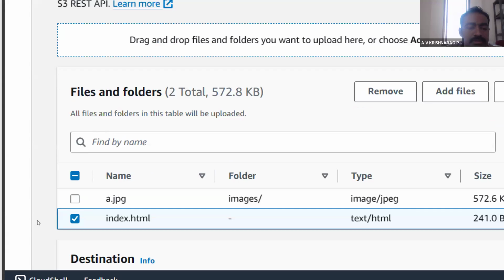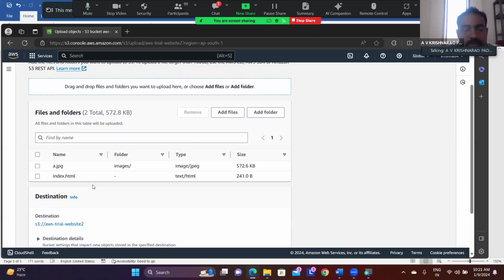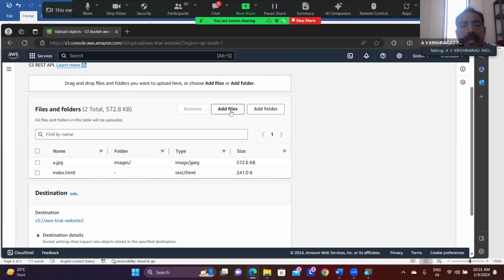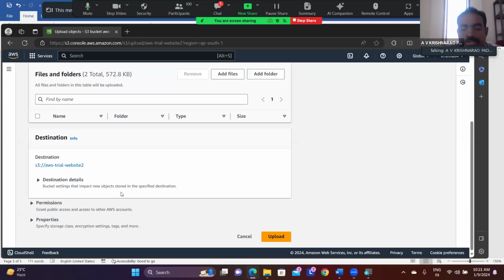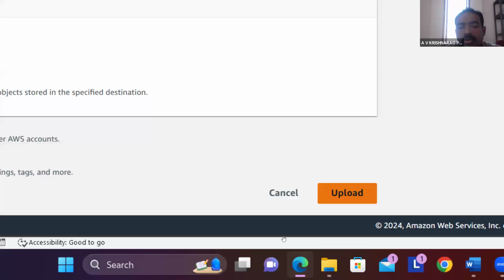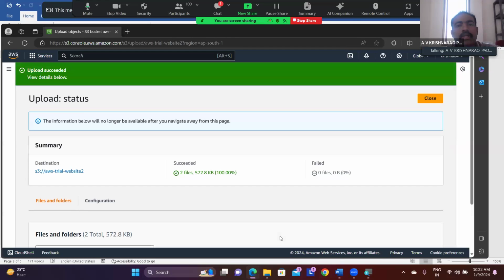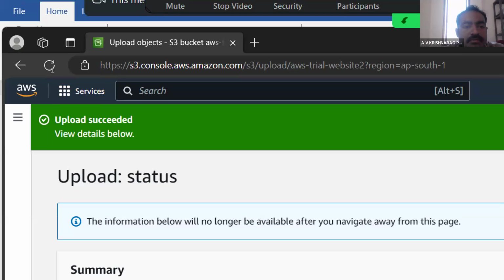Okay, just a minute. So now, with the help of the add files option, you can add the files individually, and with the help of add folder, you can add a folder. And finally, at the bottom, you are able to see a button called upload. Click on this. Only after this do they get uploaded into the S3 bucket. After a successful upload, you are able to see this alert dialog.